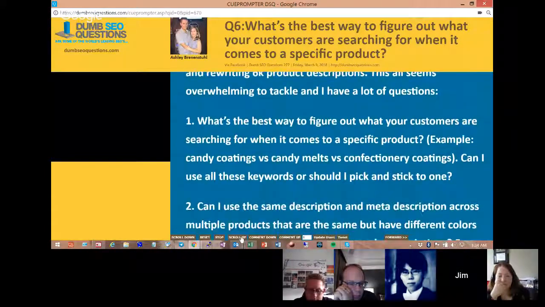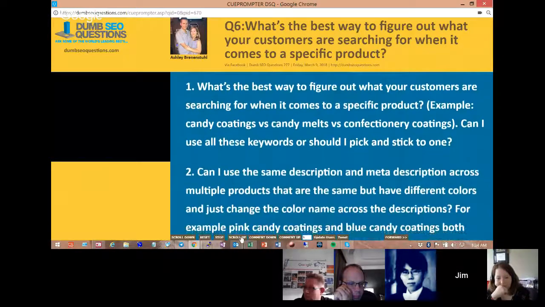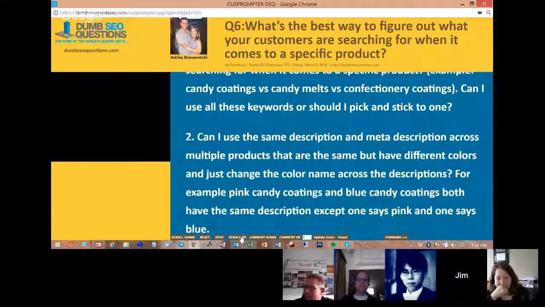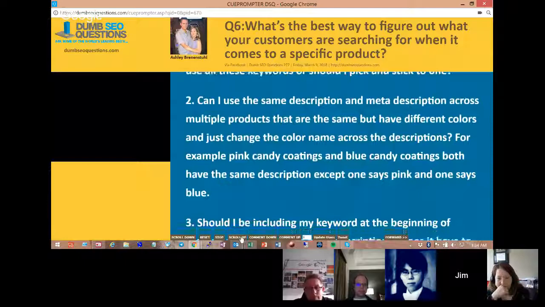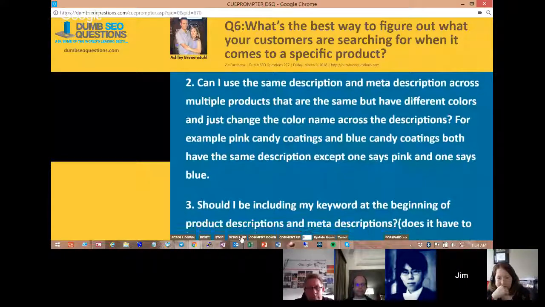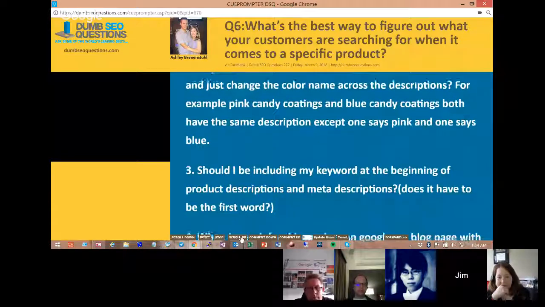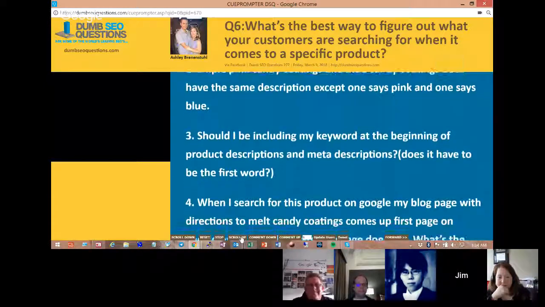Two, can I use the same description and meta description across multiple products that are the same but have different colors and just change the color name across the descriptions? For example, pink candy coatings and blue candy coatings both have the same description, except that one says pink and one says blue.